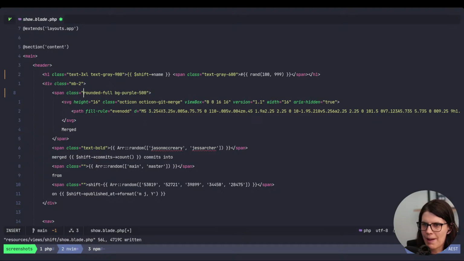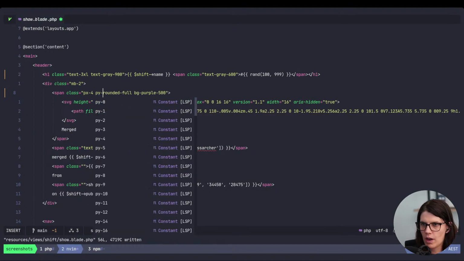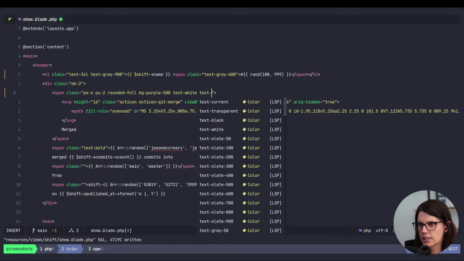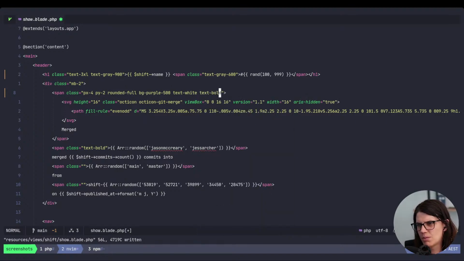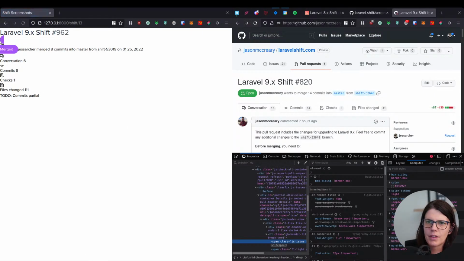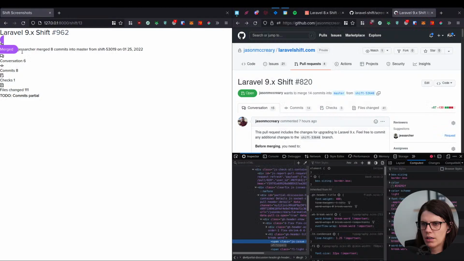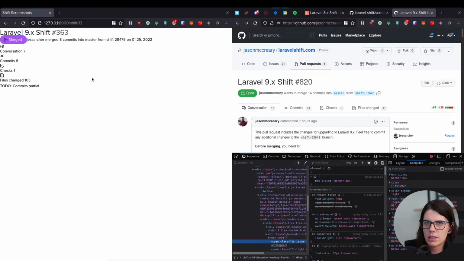I kind of like to put my paddings and stuff at the start. So let's say px-4, py-2, and then we'll say text-white and text-bold. I don't know, let's see what that looks like. Oh, okay, so our SVG in here is currently a block, so let's just say it's inline-block. See if that sorts out, that's better.